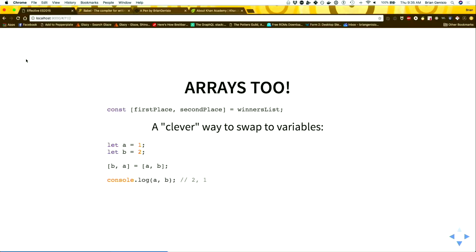A clever way to swap without introducing temporary variables. Let's say you have A and B. You can destructure the value of A and B into B and A, and you've now swapped B and A. I don't know if you'd ever want to write code like this, but it's more meant to be illustrative in nature.